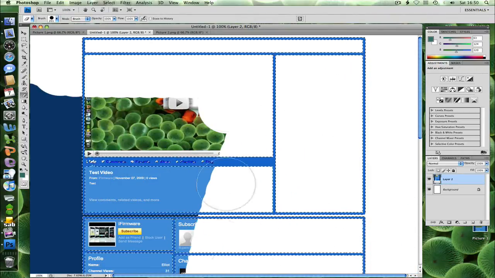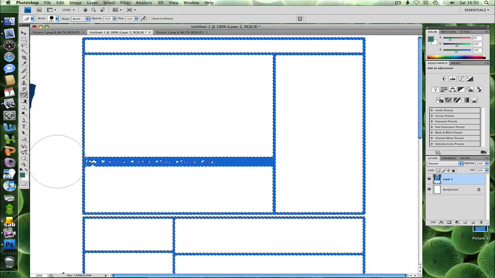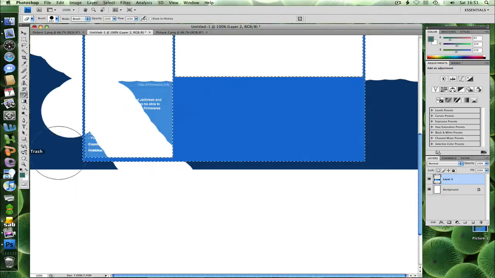Might take a while. It's kind of stress relieving as well for some reason. But anyway, so we'll drag down and get the rest of it done.